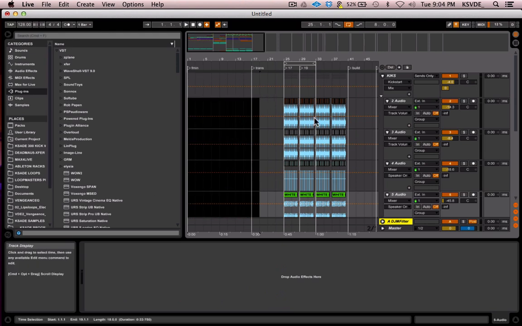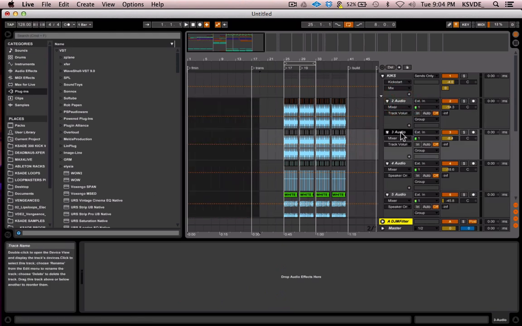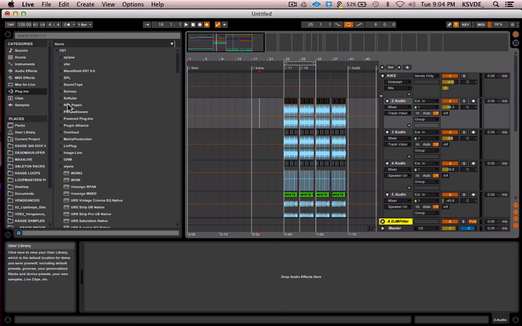So like my kicks group, I know this is my hard layer, this is my clean layer, this is my attack layer, and this is my white noise layer. So for kicks, I just go through my samples that I have, and then I'll start layering in the ones I want.